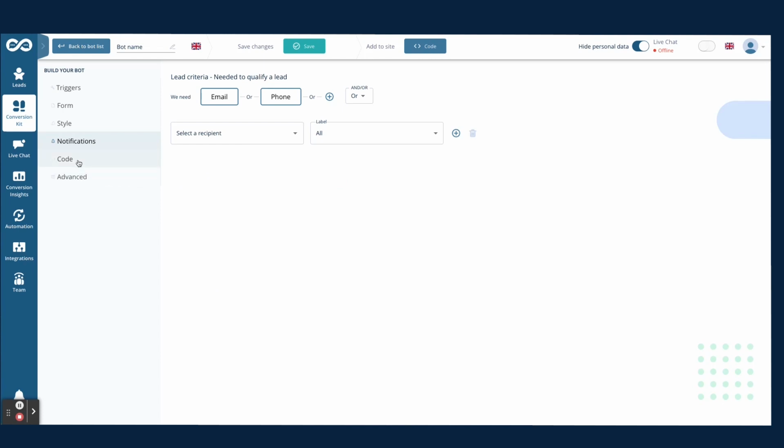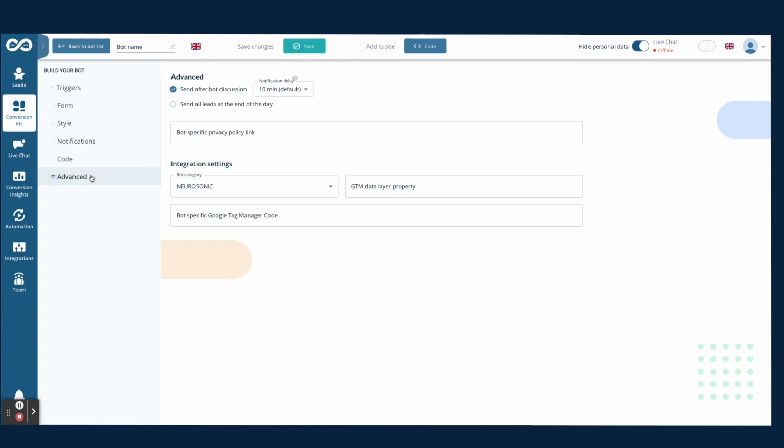No need for code in this one, really, because we're going to use the header code on the site, and we've already spoken about the triggers. And then in terms of the advanced options, we have send bot discussion after 10 minutes. So we just leave those as default. Basically, that means that as soon as someone triggers the lead, that's how long it waits before we send it, because there may be extra options within the bot, but not in this case.